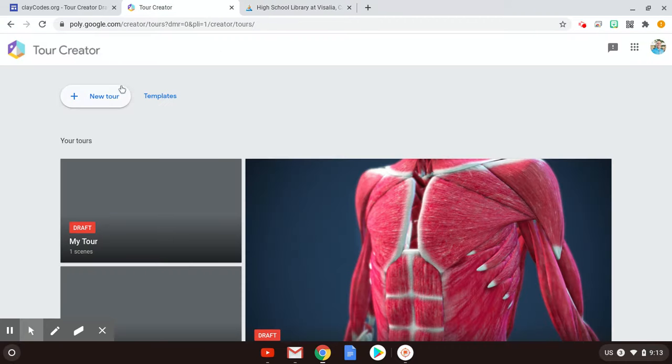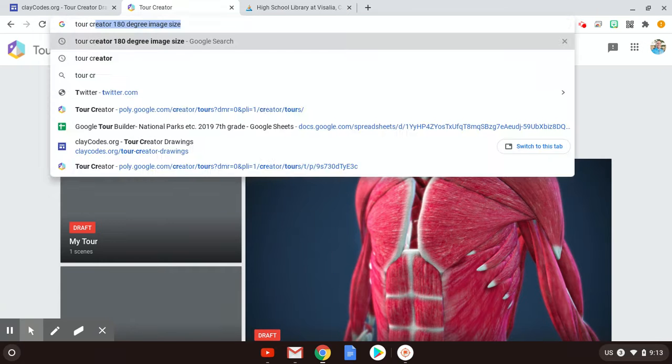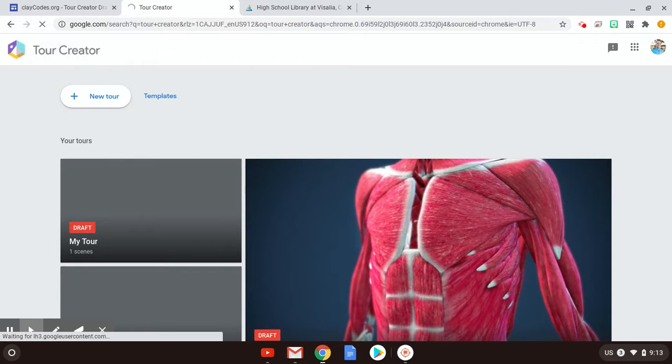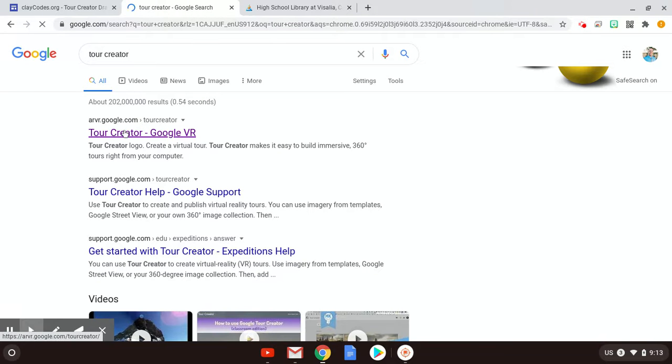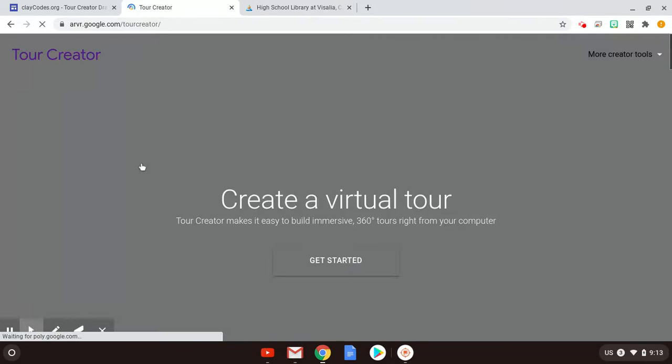So how do I do this? Well, if I search for Tour Creator, I'll kind of have to go through some different windows, some different sites to get here. I'll click that first one, click Get Started. We'll sign in with our Google account, all that good stuff. And we come to this screen right here in just a moment.